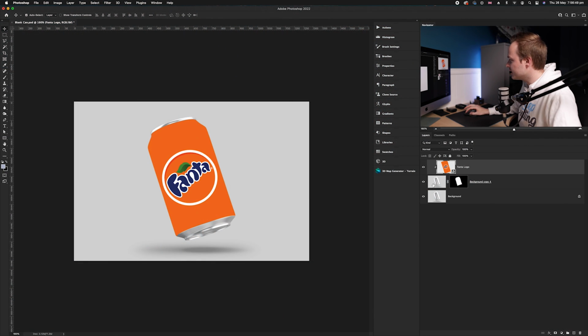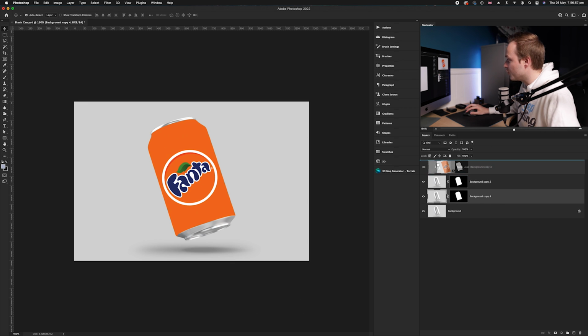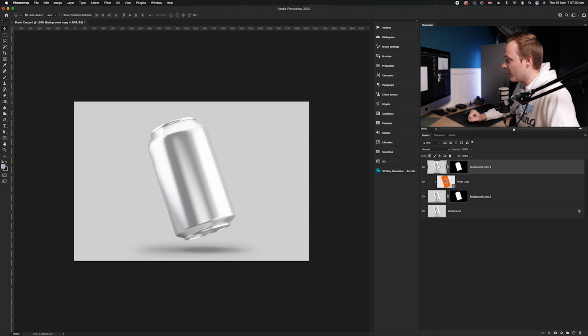So we want to add in that kind of three-dimensional look by using highlights and shadows. And this is the technique that I've got. What we're going to do is go to that layer below. I'm going to press Command J. That will duplicate that layer. Then we want to go down to the one below it and drag it all the way over to the top. So now it looks like this.